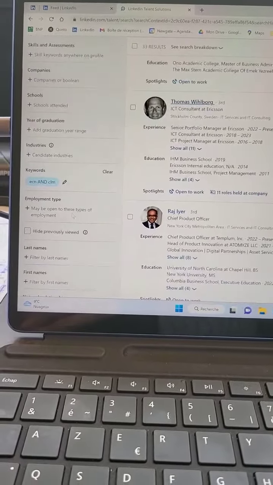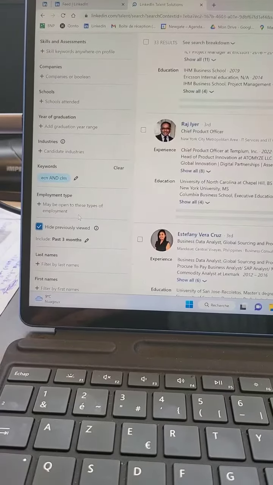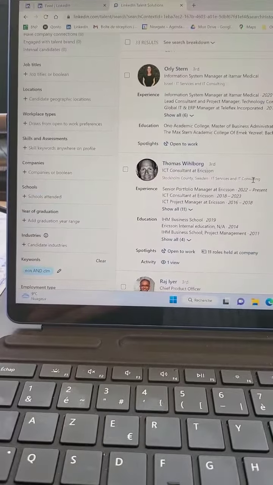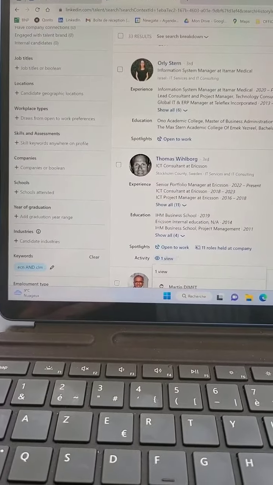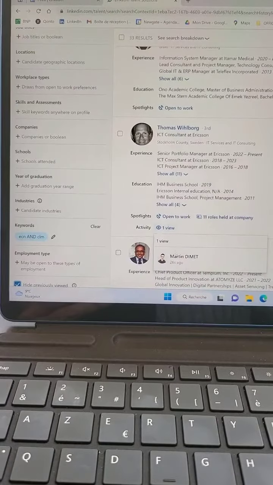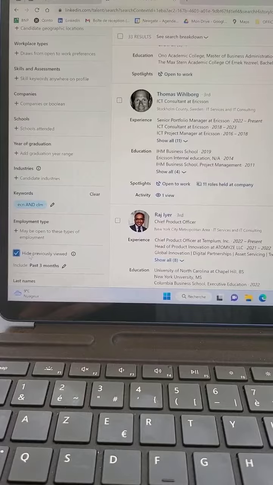I will now tick the box, hide from previously viewed. And here is Thomas, appears again as viewed. Viewed 26 seconds ago, though I tick the box, hide from previously viewed.